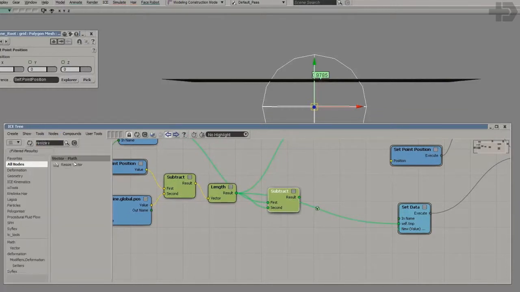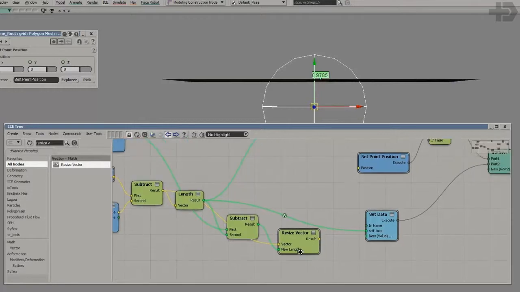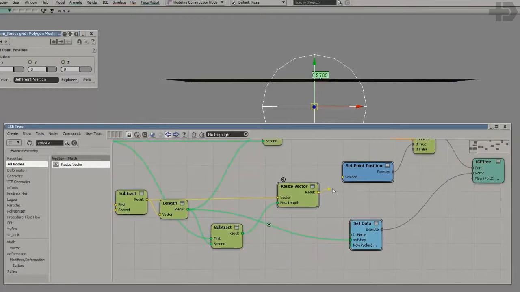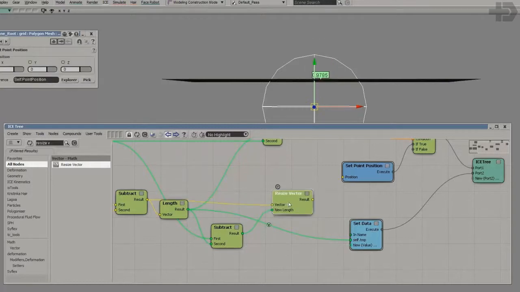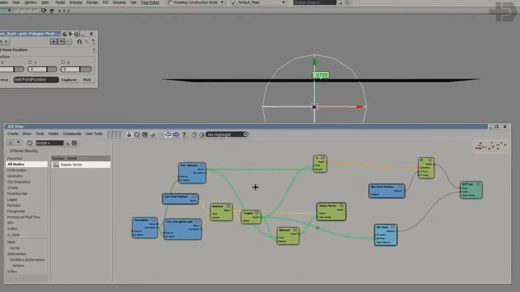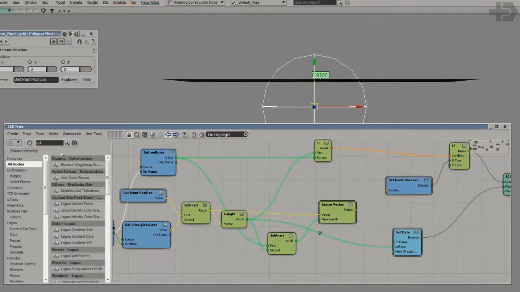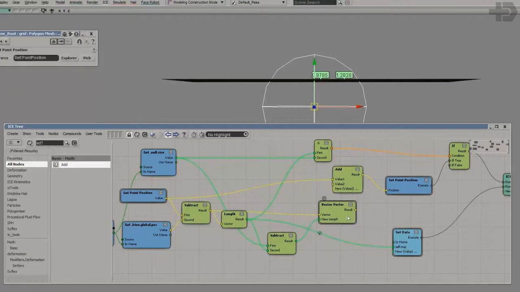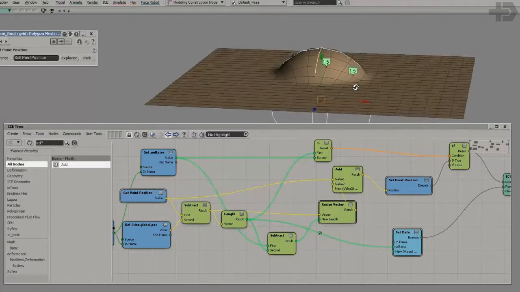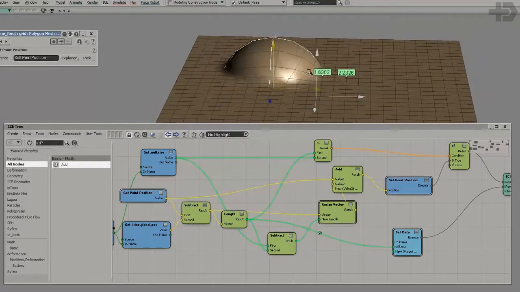So we go to resize vector, give it our vector from the subtraction, and give it the difference here. And of course, you cannot plug this in right away because that's not going to look right, because it needs to be additive. You're doing a deformation, so you're dealing with the existing positions and then doing something on top of that. So you will want to do an add. I'm going to type "add" so I match only the add node. Then I will plug this in like so, and plug my thing here. And look at that. That is it, really.